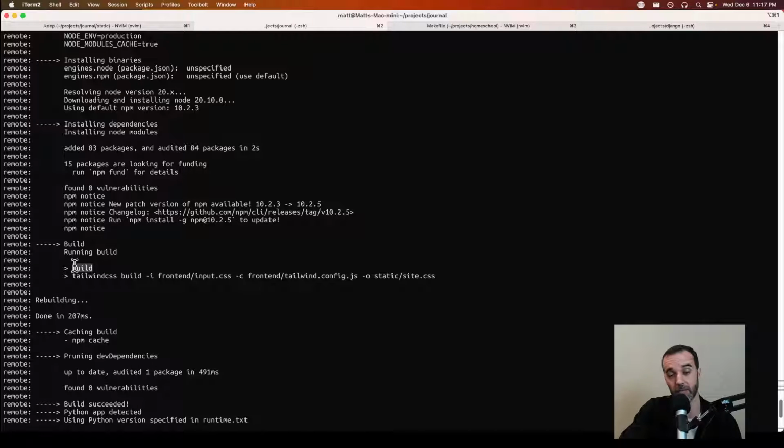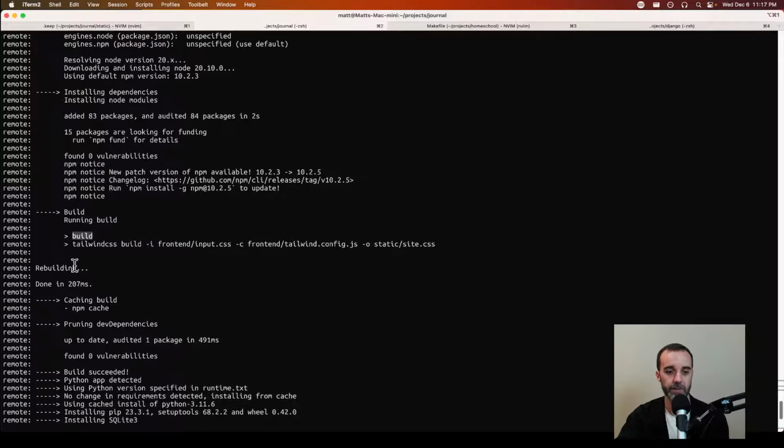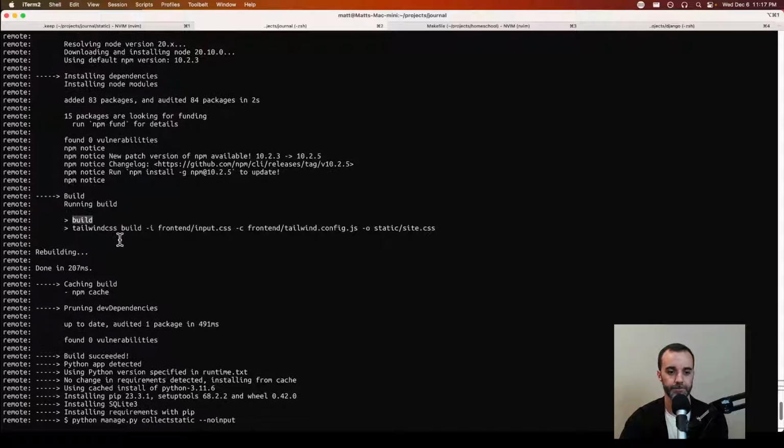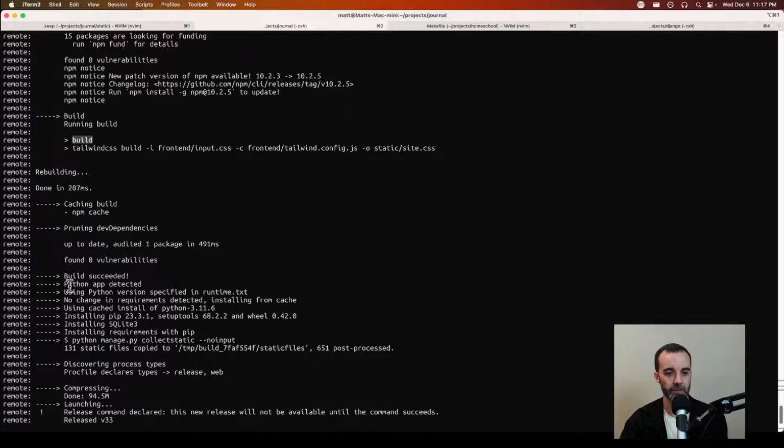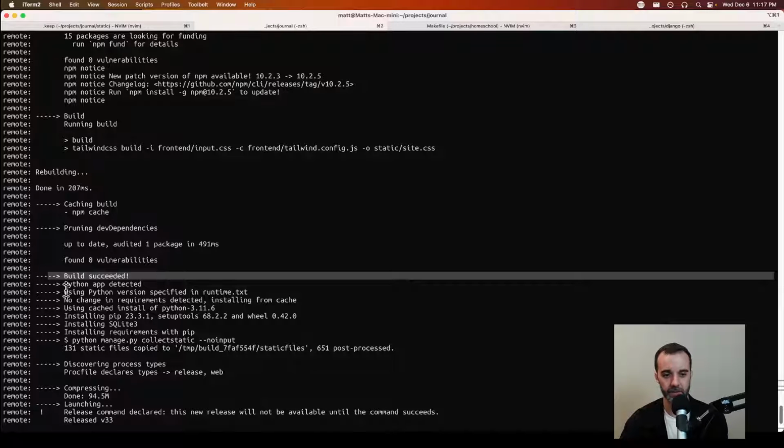So because the command was build, that's the stable thing. That's the thing that we had to hook into. It doesn't know about the watch command, but it does expect that there's a build command, and it will do that if it's there. So it ran our build and generated that site CSS file in the right place. Okay. So then caches dependencies and does some stuff. And we get our build succeeded message.